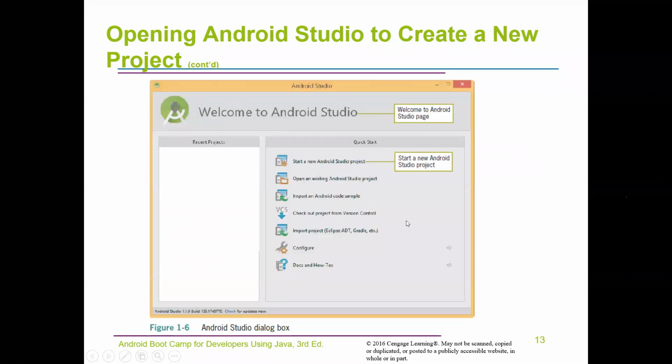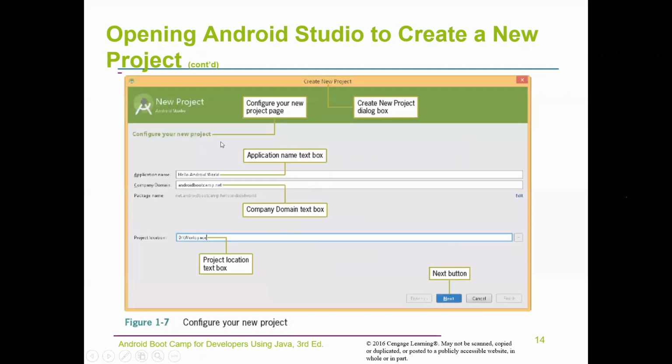So opening Android Studio to create a new project. Here is the welcome message, the Welcome to Android Studio page. As you can see on the screen, this is a screenshot of how you start a new project of Android Studio. This is also a representation of the slide, where you create a new project followed by the configurations based on the project name.